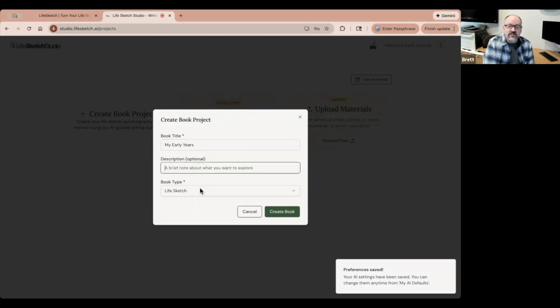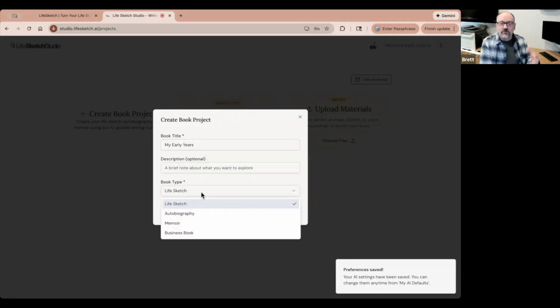And then you're also going to see that we have created 4 different book types. There might be more down the road. We're thinking about a couple more types to add. But for right now, there's a life sketch, which is very simple. I want to create stories from my life. We can have an autobiography, which is a little bit more in depth. And then we have a memoir, that style's more for if you have particular themes and things like that that you want to share in your life story. And maybe it's less about the linear timeline of your life.